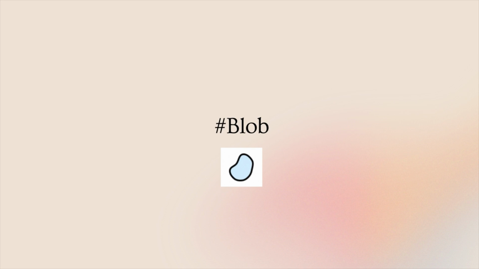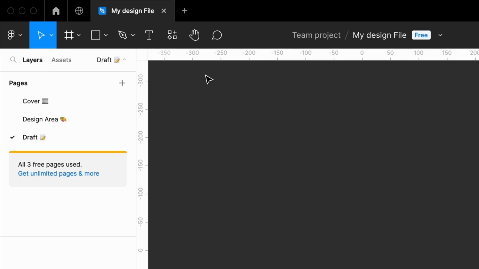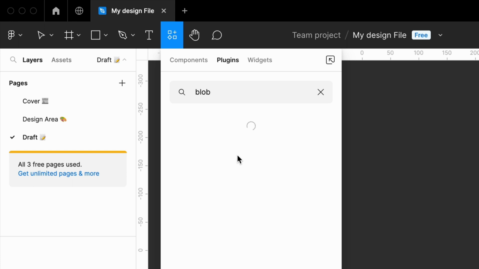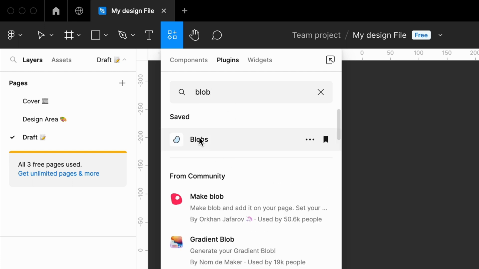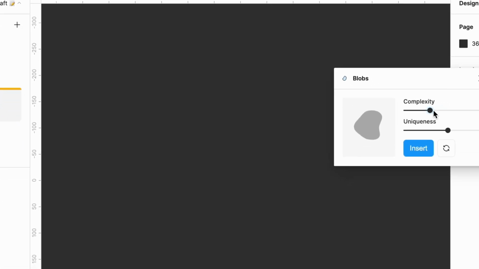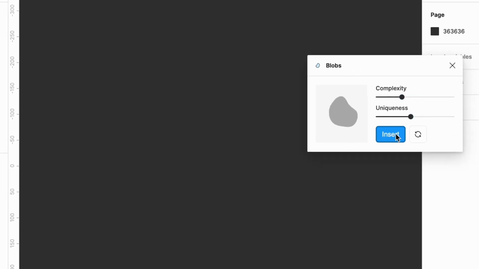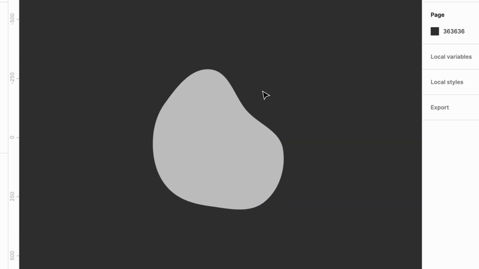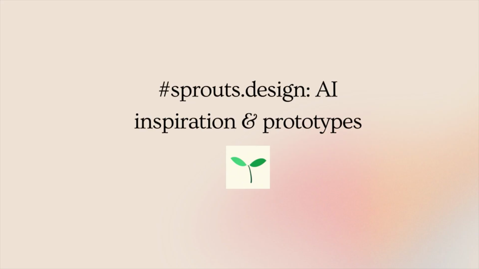Our next plugin is Blob. This basically creates blobs for you. So now you don't have to figure out how you're going to make these shapes, just adjust complexity and uniqueness and you're good to go. Most people know about this plugin, but I still had to mention it because it's so underrated.